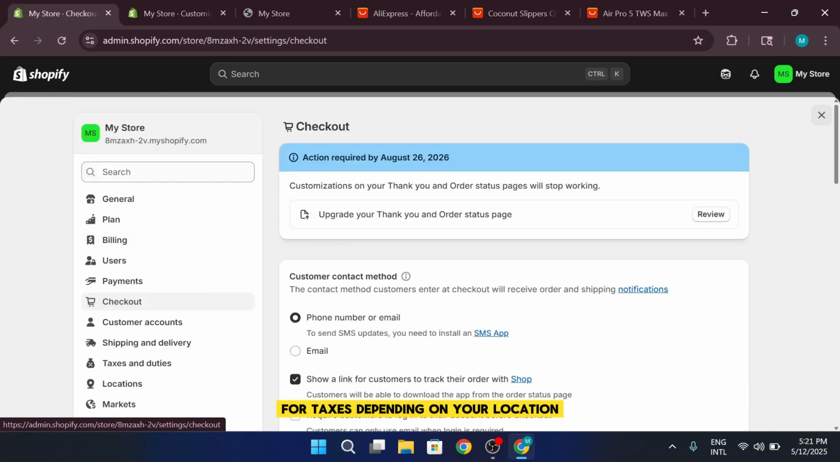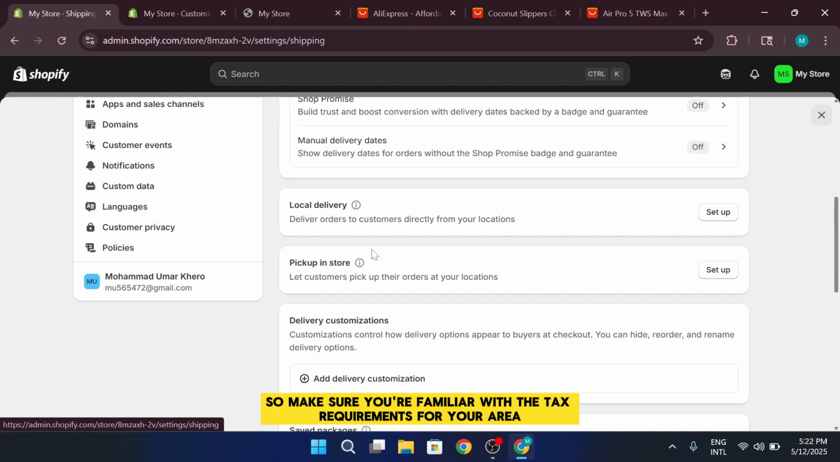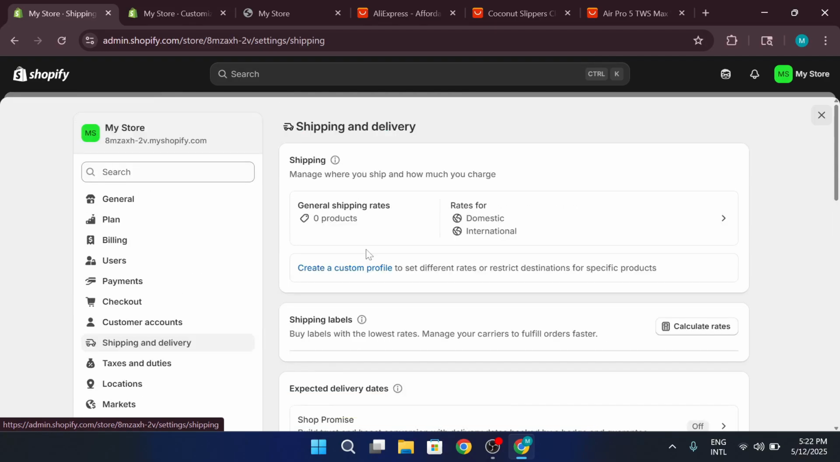For taxes, depending on your location, you'll need to set up the correct tax rates. This will vary by country, so make sure you're familiar with the tax requirements for your area. You'll also need to ensure that your payment options are fully configured.